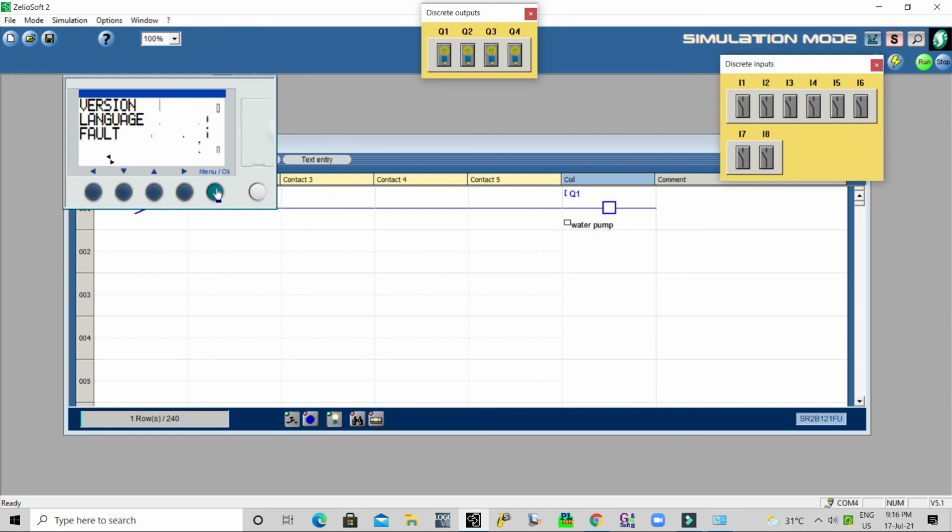So you can control whatever equipment you want to switch on automatically by timing basis. This will be very useful.